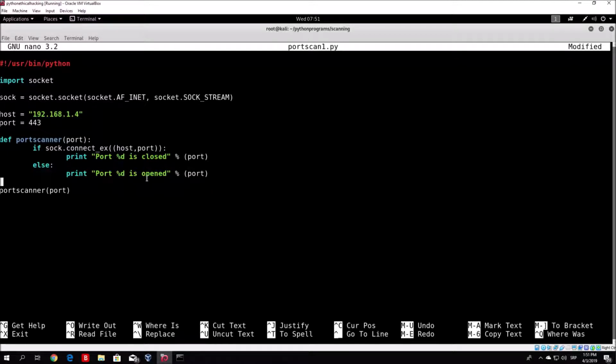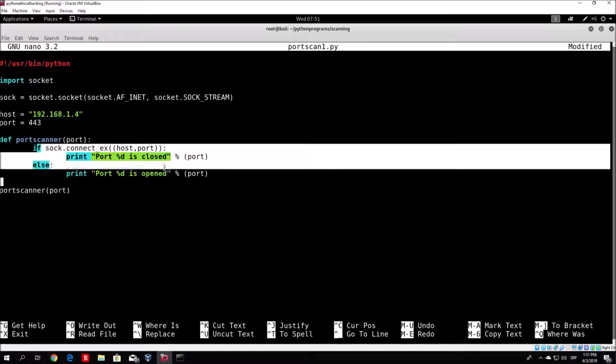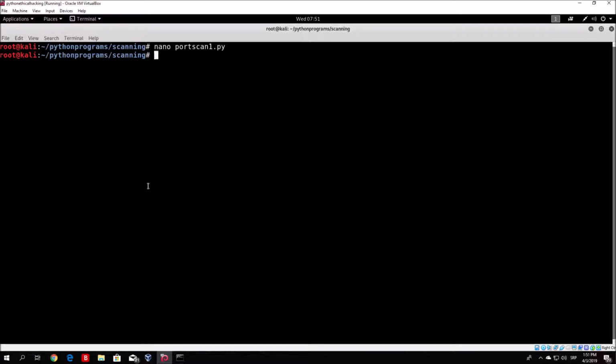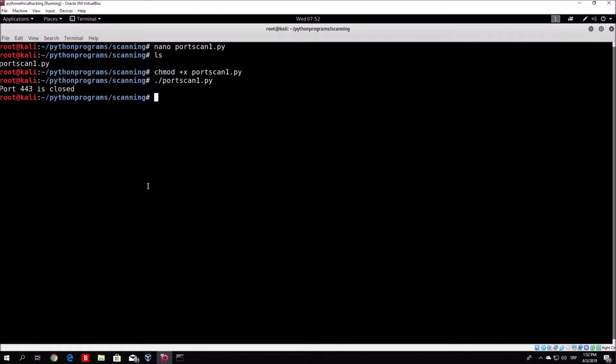So let us save this and see if this will work. Now before we save it, this part right here is basically how you can call a function. If I didn't have this part right here, this function would never be called and this program would not execute this at all. So we need to call the function and we specify the variable inside the function, which is our port variable, which will be used throughout this program. So let us save this, Ctrl O to save, enter, Ctrl X to exit. And as you remember, in order to run this, we need to make it executable first with chmod +x portscan1.py, and let's try to run it. You let it run, and we can see port 443 is closed.